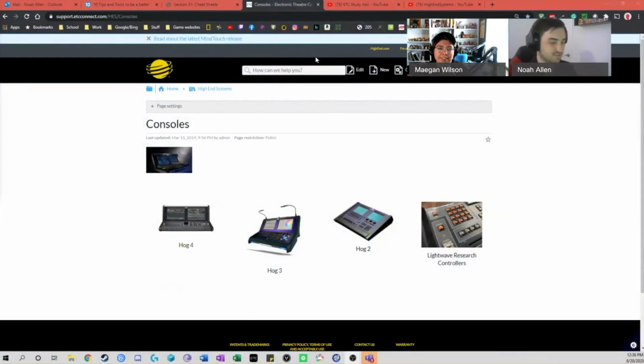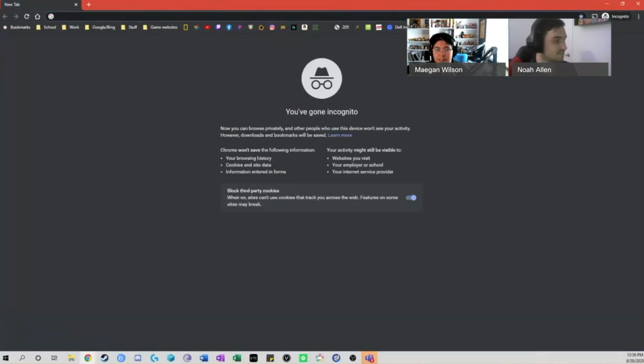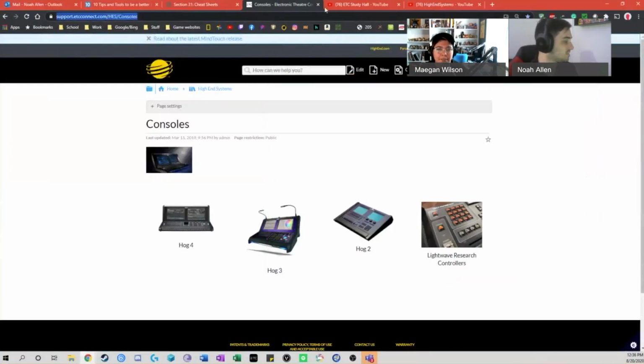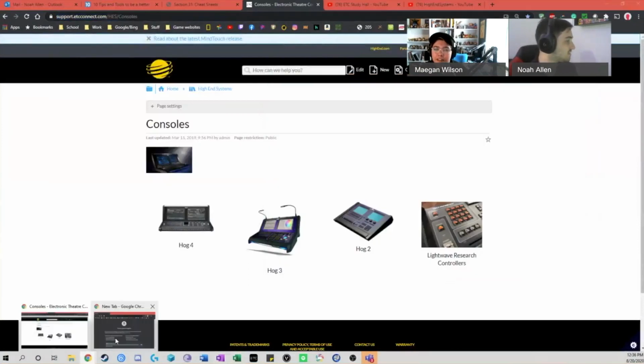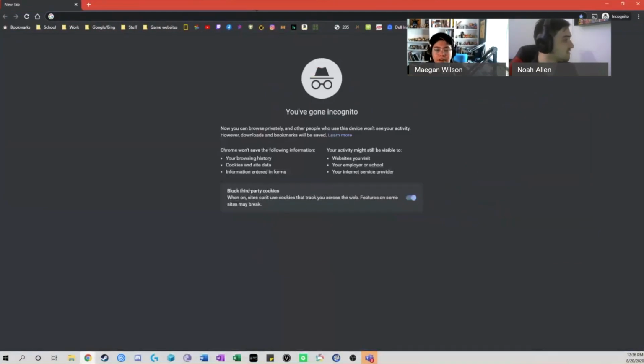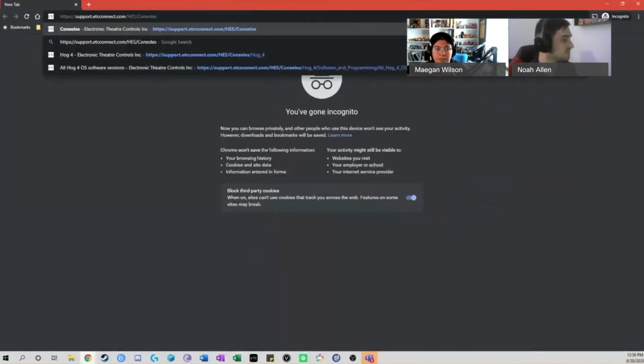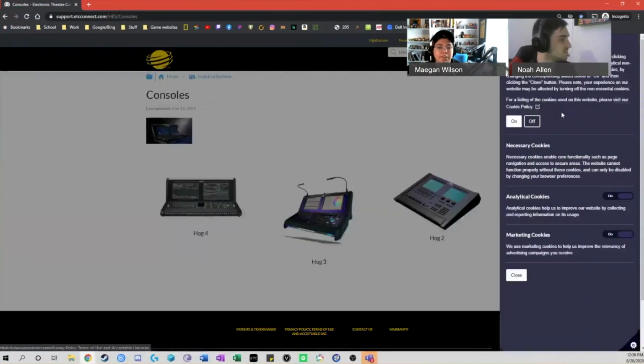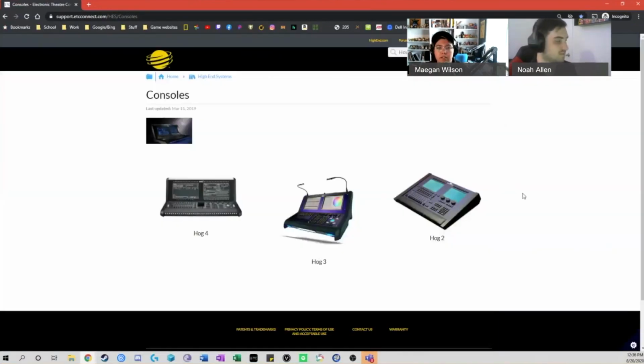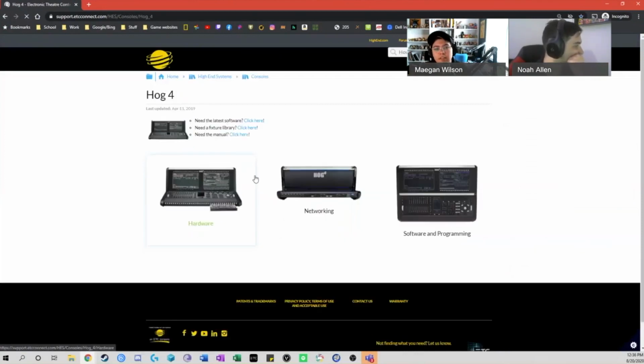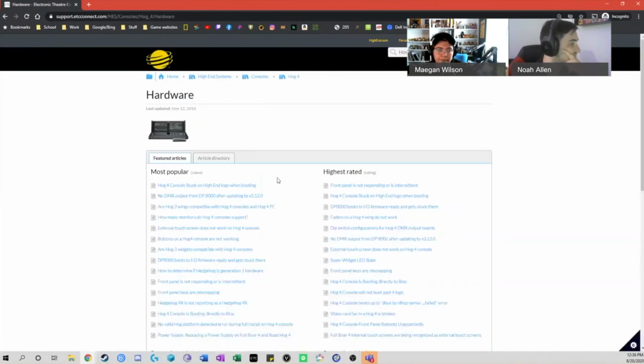Control Shift N. The only reason I'm asking for that is because there is stuff in there that is only HES, internal stuff. Yes, you're correct. But if you look in there, there are 4 categories: Hog 4, Hog 3, 2, and then the Lightwave Research stuff. We have information that we want you to get there. There's nothing under Lightwave Research, which is why when you don't sign in, there's nothing there. But once the stuff pops up or we get questions over it, we'll fill it in. If you just go into hardware, there it is.